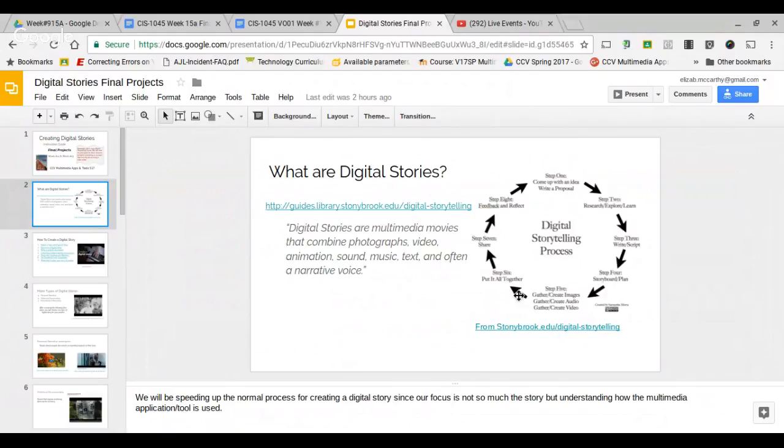submit a script or a storyboard, but you should write out a script yourself, and you should somehow storyboard, whether it's using sticky notes, a piece of paper, and you'll see on one of the slides here, I've provided a template for storyboarding.